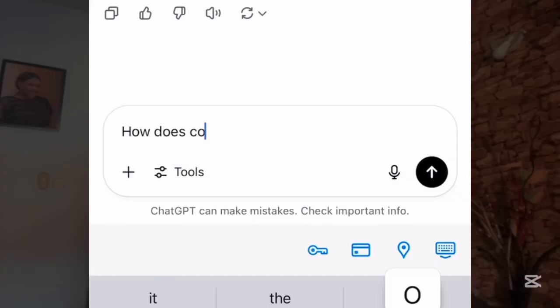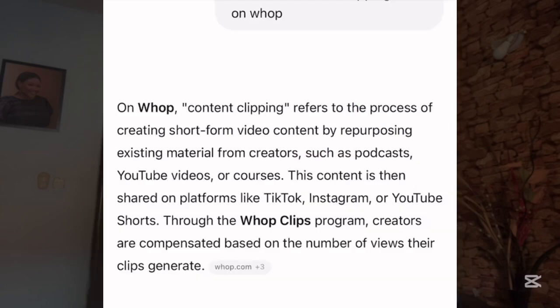So let me quickly show you guys how this platform works. First of all, I went to ChatGPT and I asked, how does content clipping work on Whop? And it says content clipping refers to the process of creating short form video content by repurposing existing material from creators such as podcasts, YouTube videos, or courses.